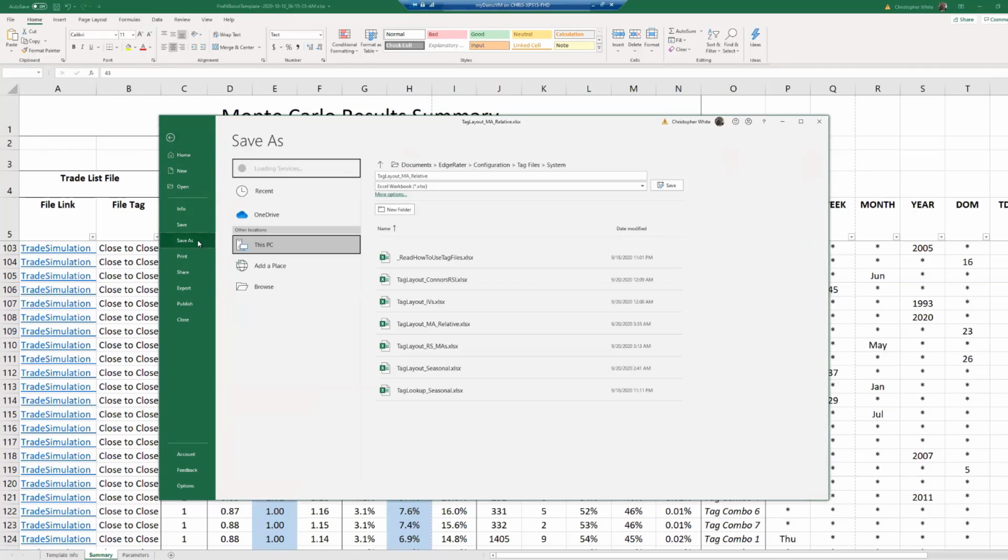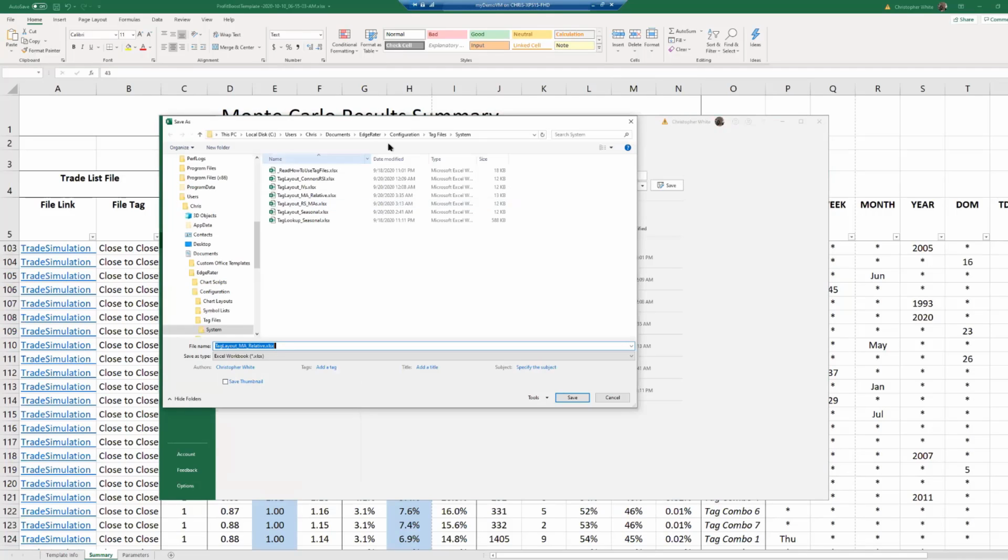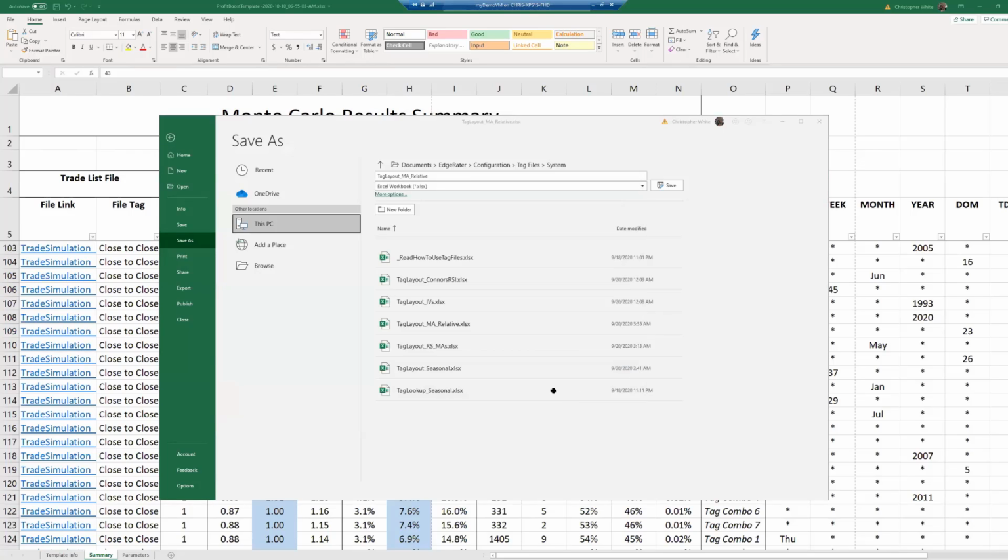I do a Save As, and remember, I would put it not into the system file, but into the one above that, Tag Files, and I'd give it my own name. I'll call it tag layout. You have to give it the name tag layout because that's filtered with the template. It will filter on files named tag layout, and I'll call it mine. Okay, and that's how I would do it.